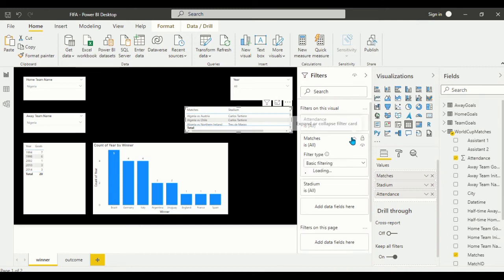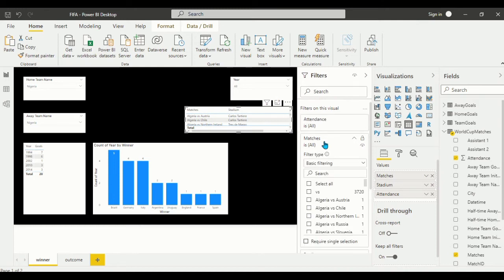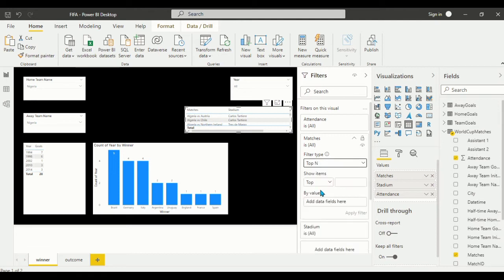So now let's filter it by attendance. Go to this filter button here, this match. There are three types of filtering: the basic filtering, the advanced filtering, and the top N filtering. We need to show the top N, which is the top one match by attendance. So drag the attendance into this filter here.